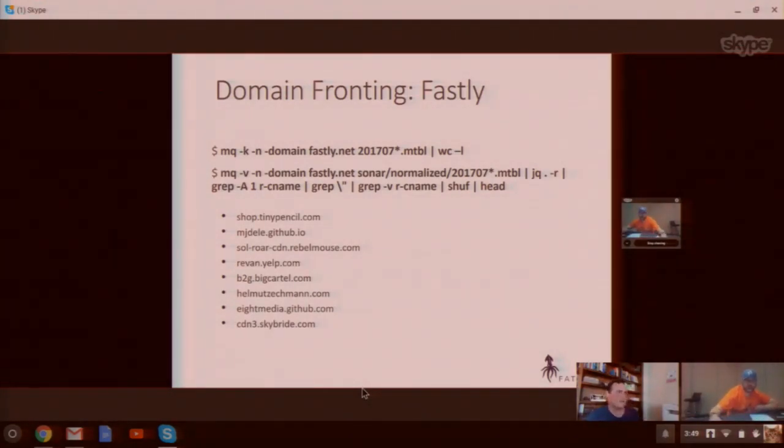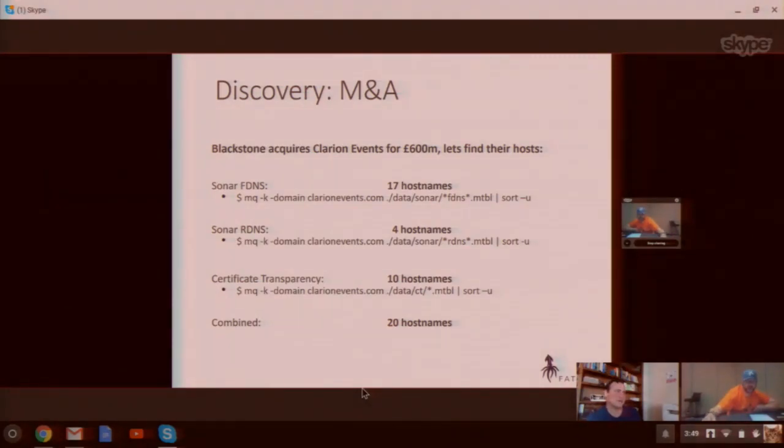To give you an idea of other use cases for it, in the case of discovery for M&A, if you look at these individual sources, you've got 17 names out of FDNS, 4 out of RDNS, and 10 out of transparency, but you combine them all together, you get 20 host names. So it usually makes sense when you're doing discovery for either M&A or as part of a scoping task to use multiple data sources, combine them all as part of how you generate your initial scope.